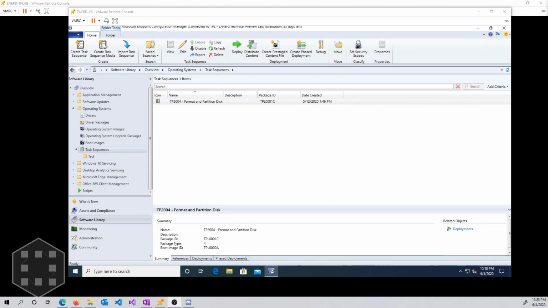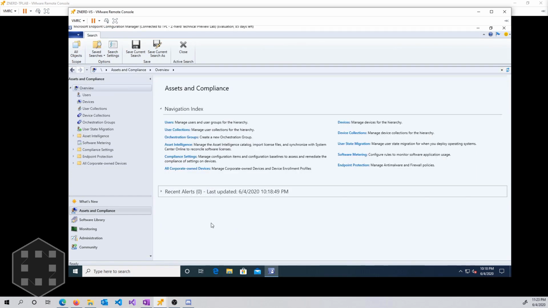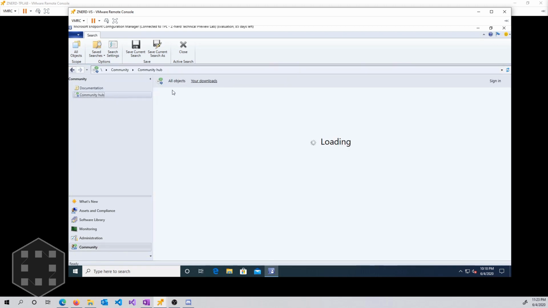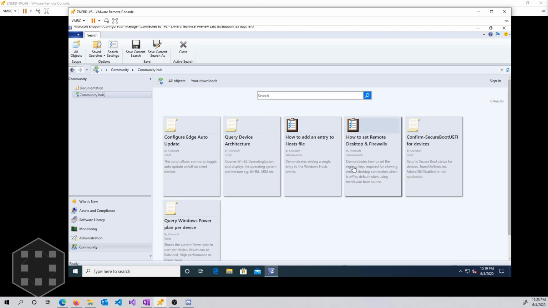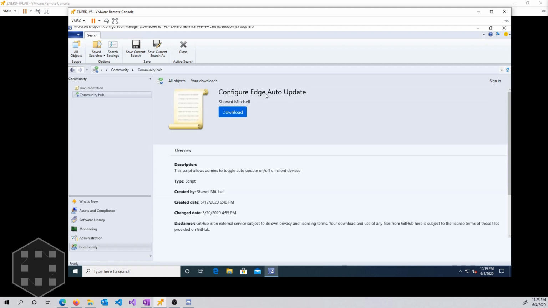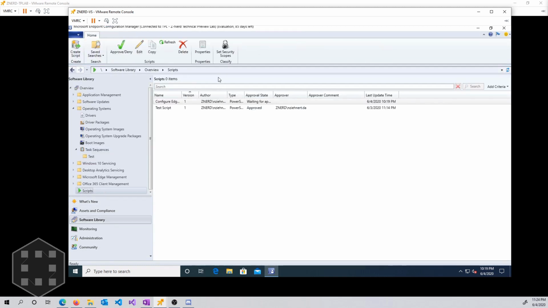Now the Community Hub is going to support PowerShell scripts, reports, task sequences, applications, and configuration items. To access the Community Hub, we're going to open up the Community blade and then select Community Hub, and you will notice that this is going to connect to a GitHub repo that is provided by Microsoft, and we'll have a few different items in here that we can download. If we just download this script, Configure Edge auto updating, and hit download, this is going to download it directly into our console. And if we come back over to our software library and scripts, we should now have that script downloaded and imported.